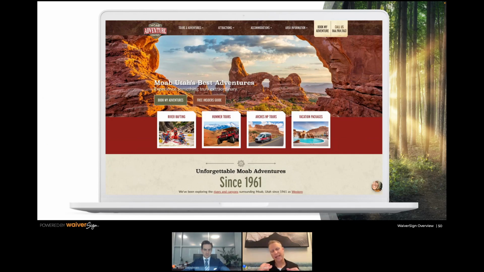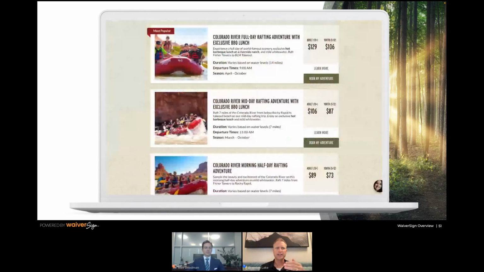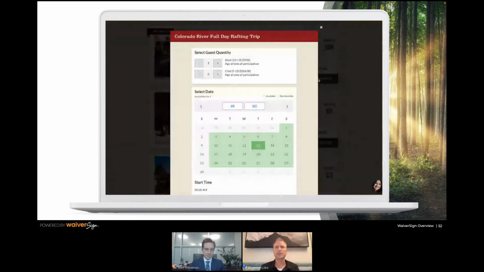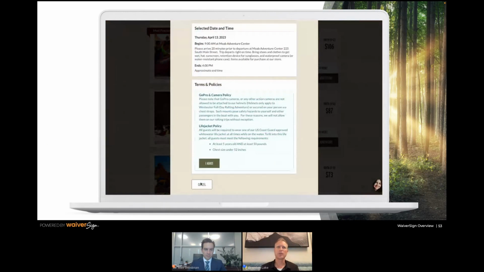So WaiverSign is actually connected through that same API that I just showed you to a booking system called ResMark. For example, Moab Adventure Center uses ResMark. You could go on there and look at what that booking process looks like. But basically, I'm looking at rafting trips here. I'm clicking on one of these to book. I'm jumping in, selecting my number of participants, my date, agreeing to the general policies and so forth. I go through all of that process.